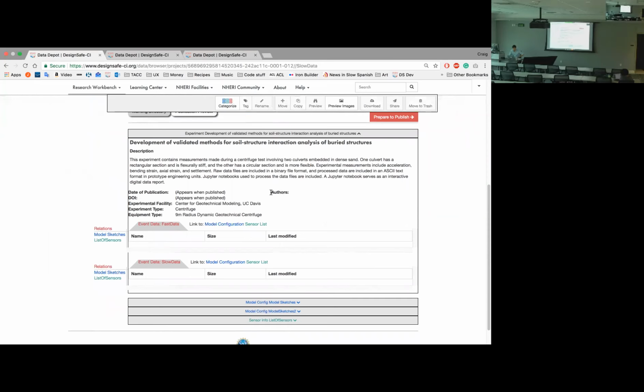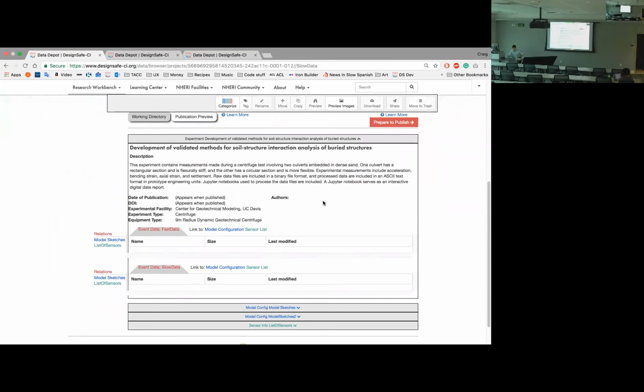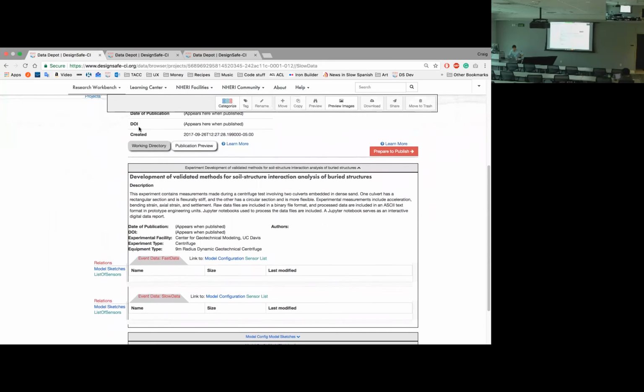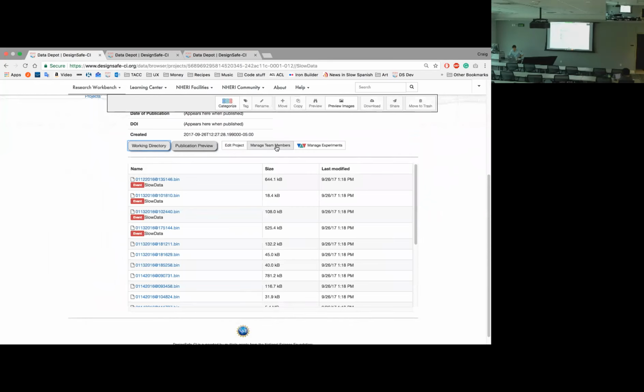Oh, it looks like I checked publication preview and it looks like no authors are listed for this experiment. So let's fix that. Let's go over to working directory again. Let's go to manage team members.